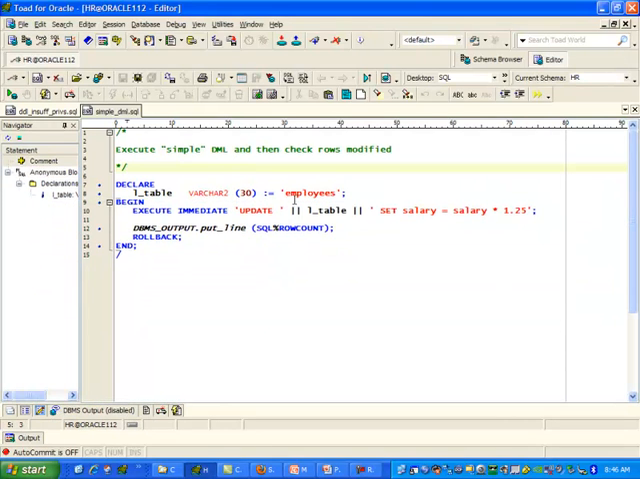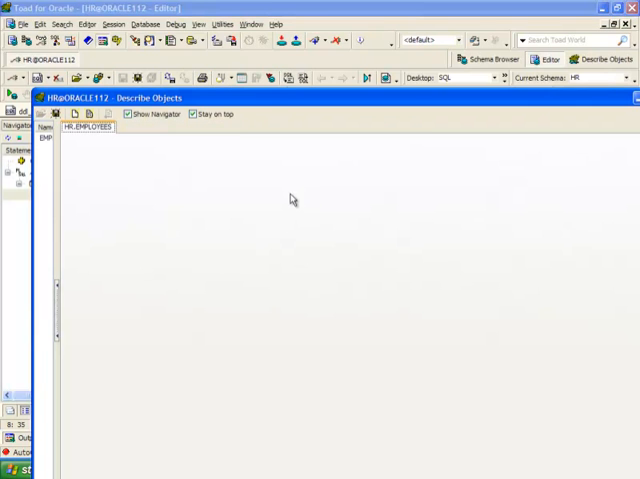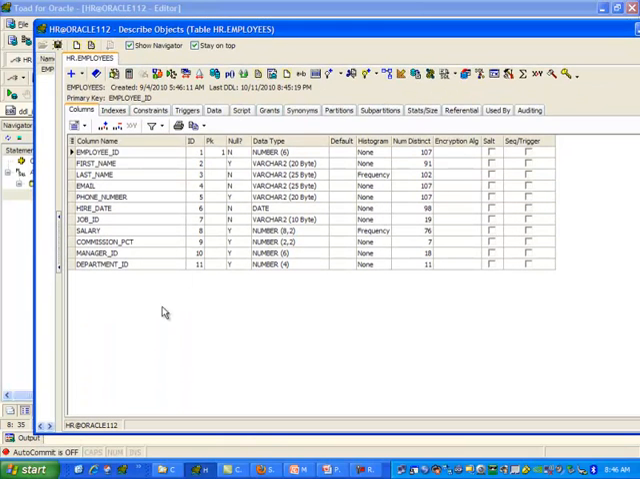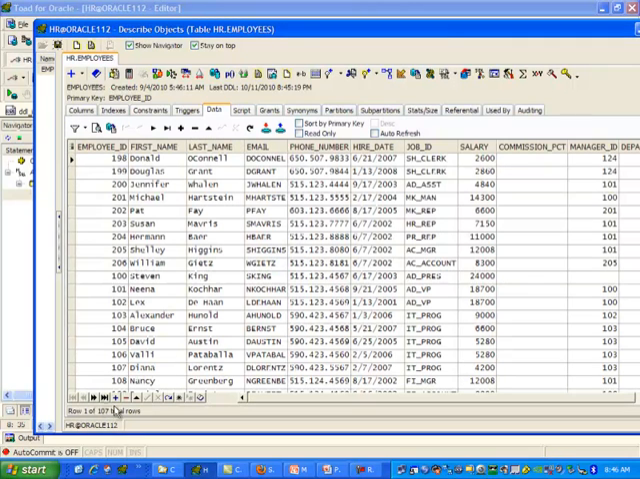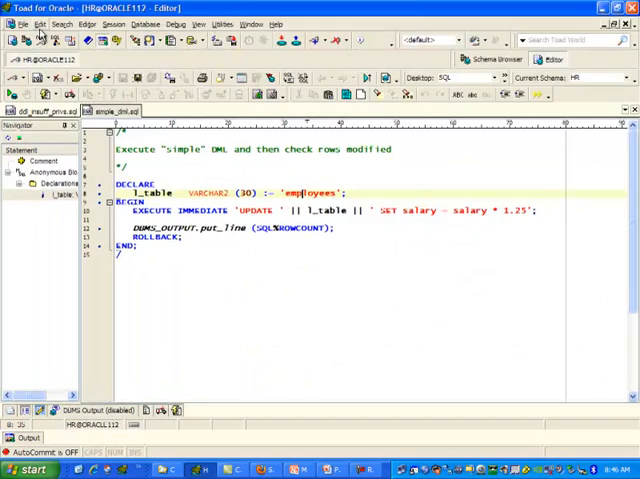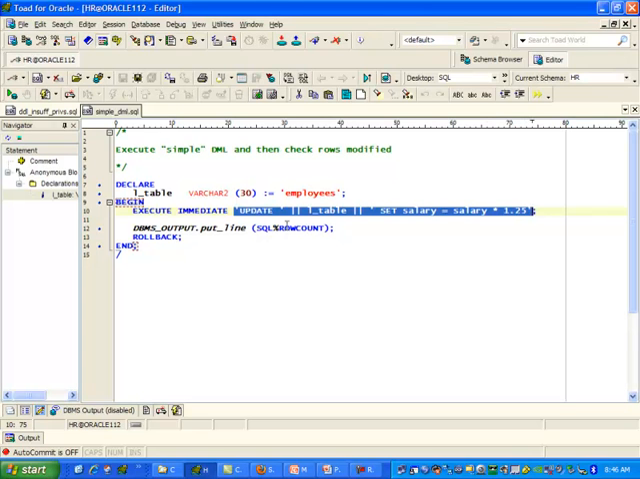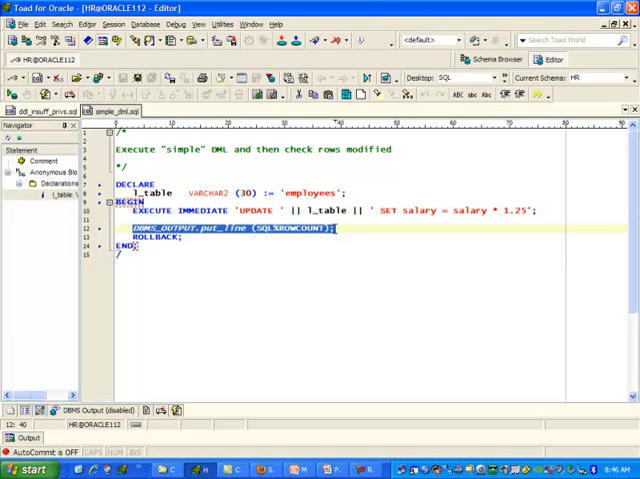Now let's see. Why is that? Because the employees table has 107 rows of data. So it updated every single row in the table as I asked it to do. So that's simple DML. Just construct the string, pass it the string, execute it, and then take a look at the impact. Either an exception was raised, or you can look at the number of rows modified.